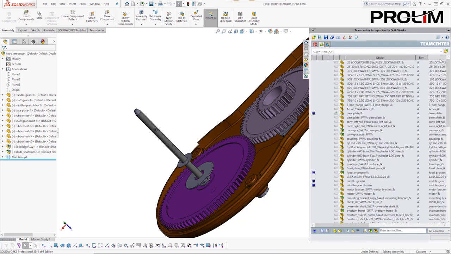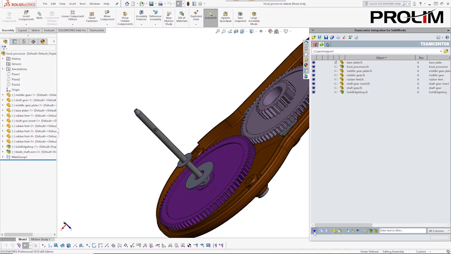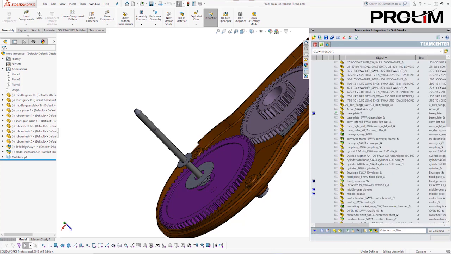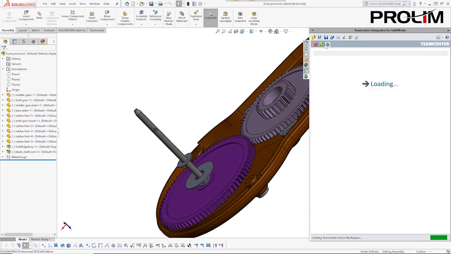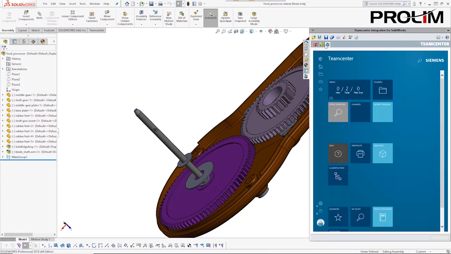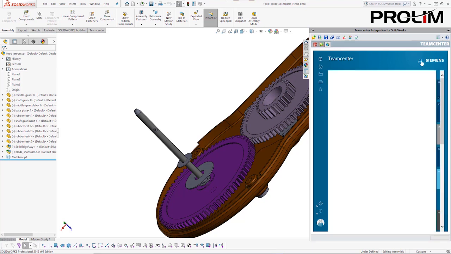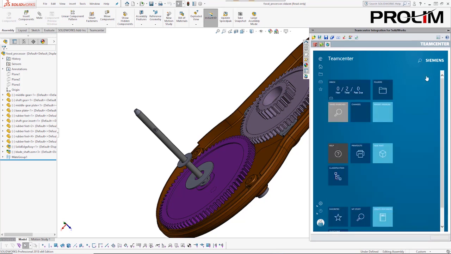The first tab displays information about the active model. The second tab displays the contents of the cache. Here you will find many options to organize your view of the SolidWorks data. The third tab gives you full access to Teamcenter PLM, including workflows, visualization, bill of materials configuration, and much more. Finally, there is a Teamcenter ribbon bar, for quick access to the most commonly used functions.